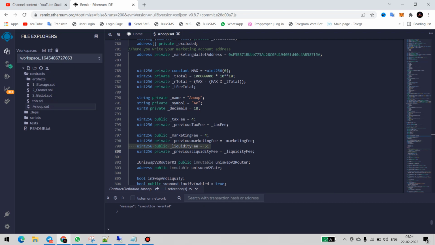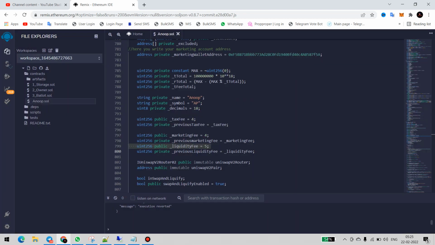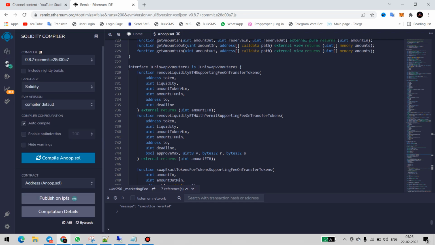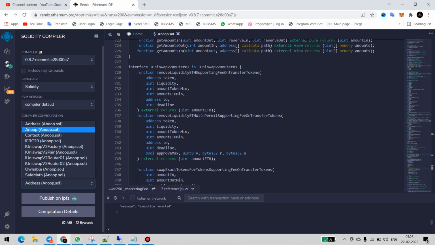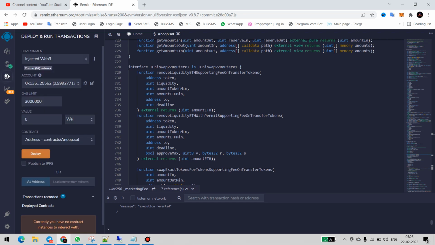Okay, let me delete this one first. Okay, so now we will select this anup.sol, right? And we have done all the changes, right? You can see now we have to just save, and now we will deploy the code, compile anup.sol. Okay, compile. So we have to recompile, there are some bugs, right? It's showing some bugs.